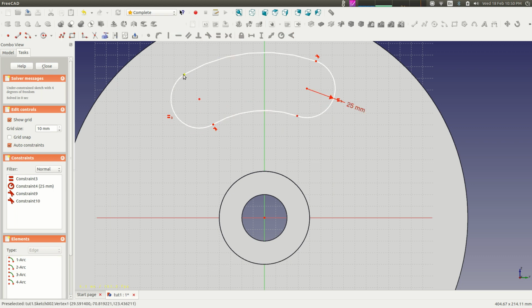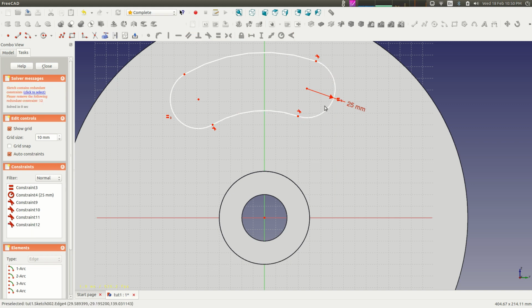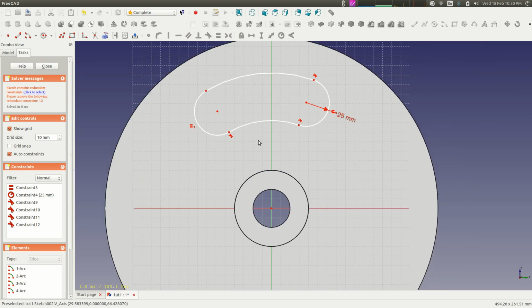So I'm going to make these all tangent. Oops, no, I don't want that. I want that one tangent. I want that one tangent. So I got 4 tangent constraints there, which is what I want.